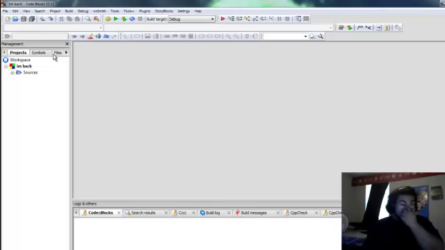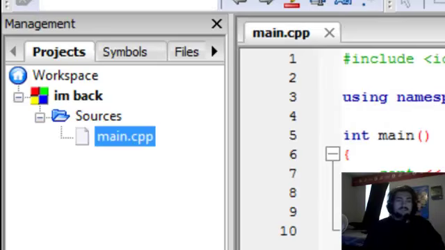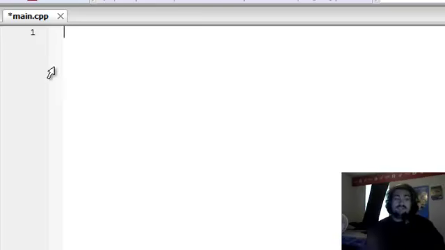Now, go over to your projects and click on source. Double click main.cpp, and here we go. Now we're going to start all over, because I'm a boss like that.